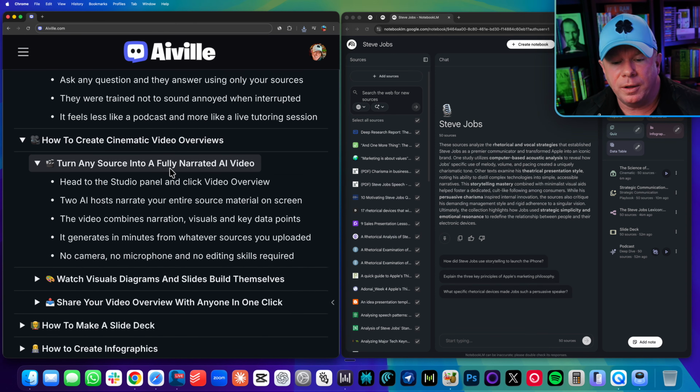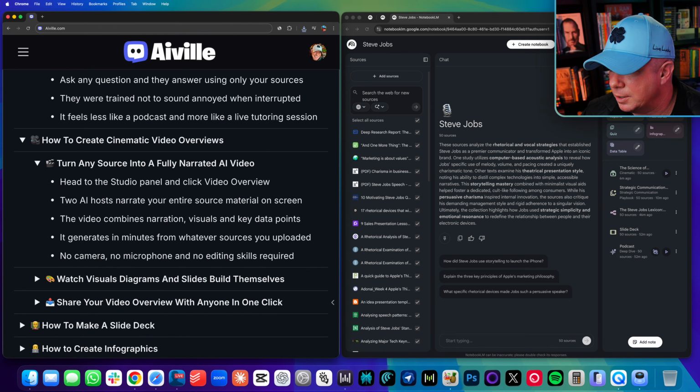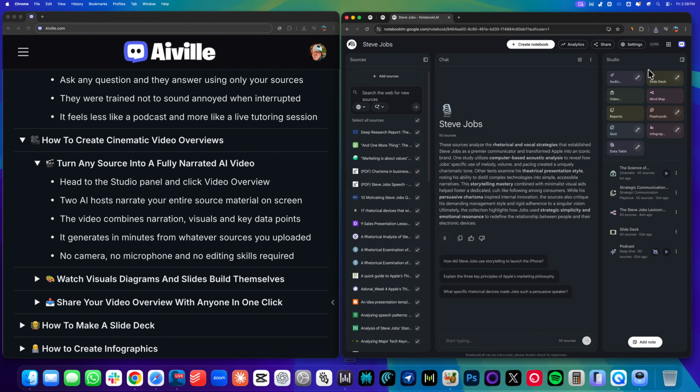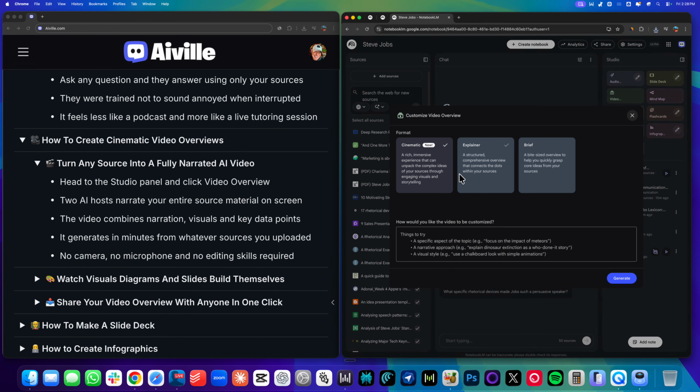So you can take all your sources and turn them into a fully narrated AI video. You head over to the studio panel. Here, I'll turn off my camera again. And then on the top right, you're going to see where it says video. So you're going to click on that. And then it's going to have a cinematic feature now, a brand new feature that you can use, which if you can't read, I'll read it out loud. It's a rich, immersive experience that unpacks complex ideas in your sources through engaging visuals and storytelling.